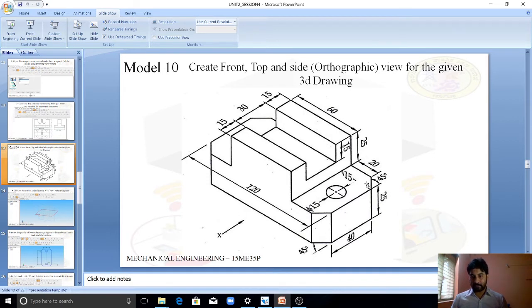This rectangle is completed. Now you have a 45-degree angle here. So starting from 10 mm, you can see here this is 120 mm. So this length is 60 mm. That means we have 30 mm here and 30 mm here. So after this 20 mm, we have a 45-degree taper line.